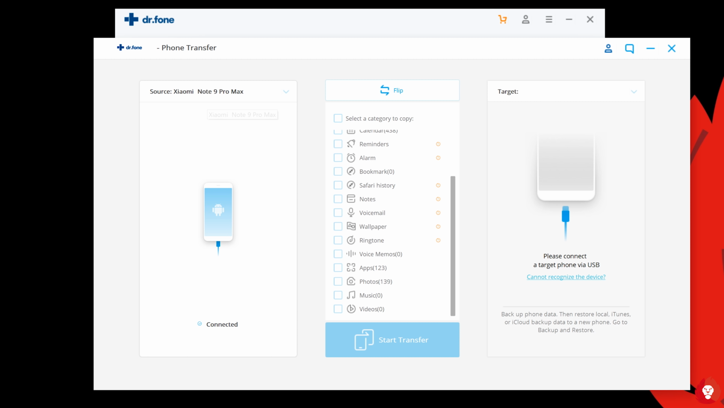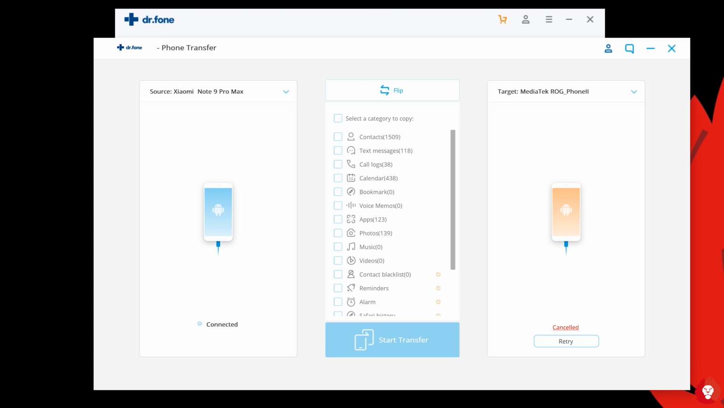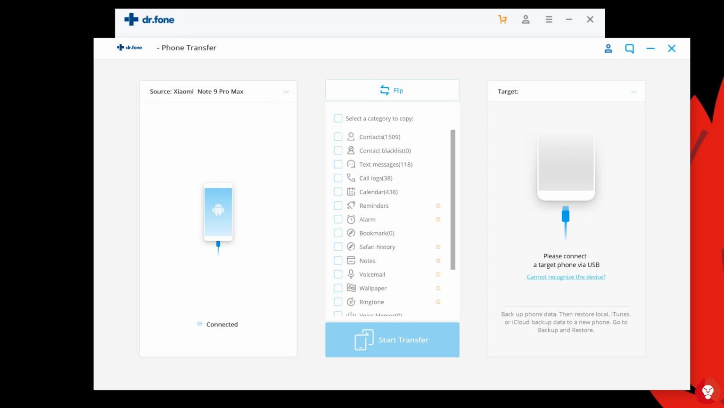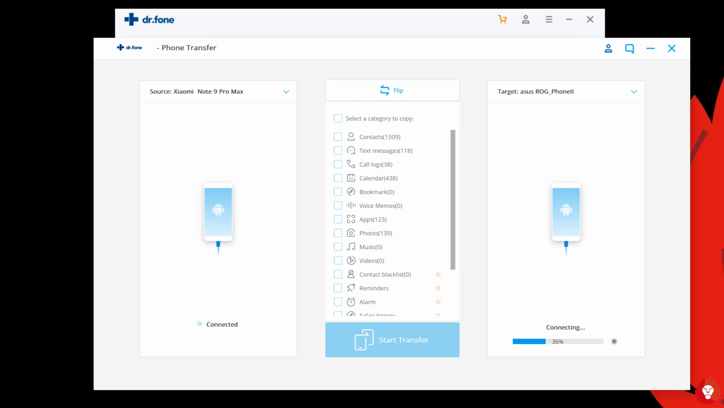So I'll connect my target phone now, and similarly I need to enable USB debugging on this as well. I'll just do that by heading into About Phone. And now you can see that the Asus ROG Phone 2 is being connected.